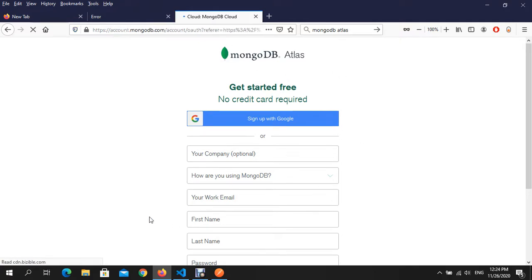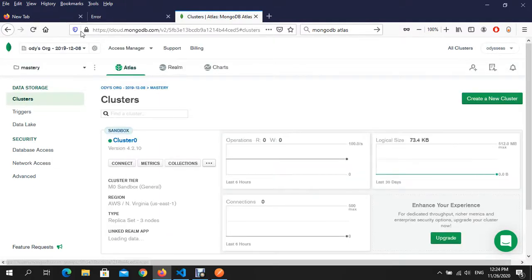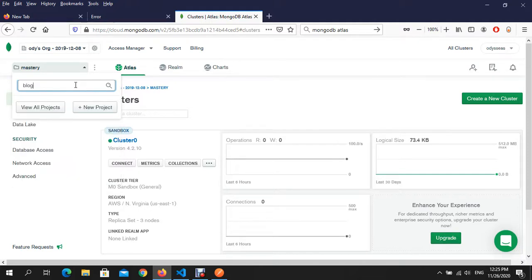So MongoDB is going to have access to your Google information. Okay. And after this, we are going to have this panel here. Now guys, let's create a project. I'm gonna create a demo blog. Let's say blog. Yeah, it's gonna be blogger. Okay.